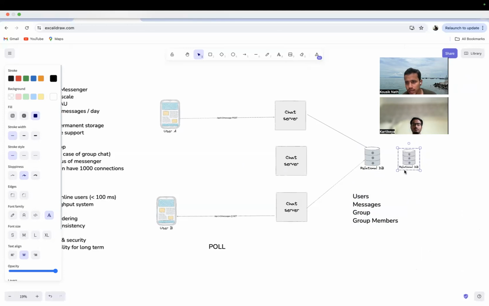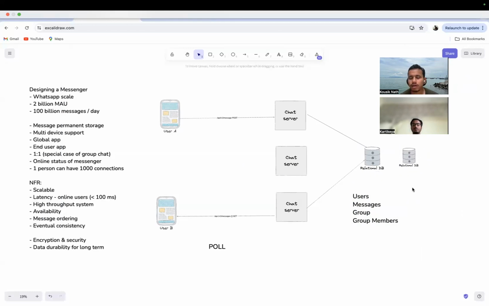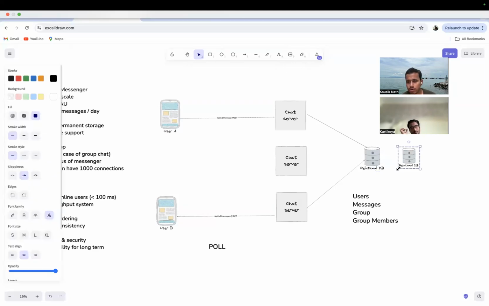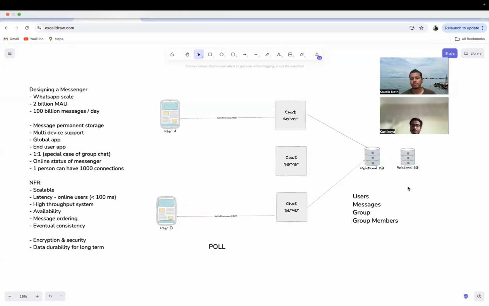So one of the ways to scale the relational DB is probably vertical scaling. You just add a more powerful machine, but that will also have certain limitations. Up to some point in time, that scaling won't work, or it will be very expensive to do, or your cost will go through the roof.